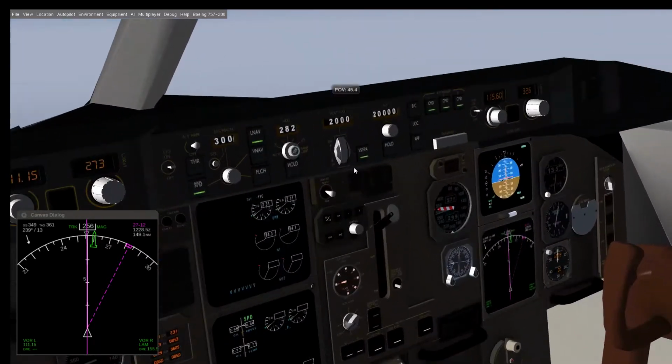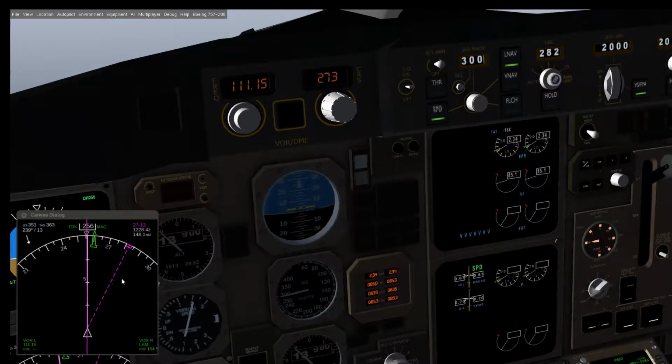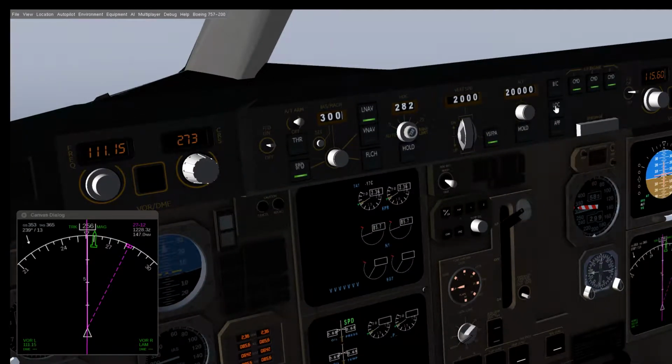And this is basically it. Now just the approach buttons. The most important, the localizer button. Once you are intercepting the ILS, meaning when you are in ILS mode, or VOR or ILS mode on your map instrument, and you see that this ILS needle is moving, then you press localizer to make the plane intercept the ILS signal. And then you should fly on a constant flight level, and once you're crossing the glide slope, then you should press the approach button. That makes the plane attach to the glide slope.